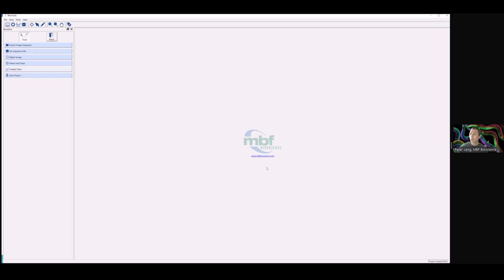All right, so here we go. This is the WormLab software. Maximize that here. This is our user interface. As you can see, we've tried to keep it very simple and user-friendly. In the upper left here, we have our menu items, and then our two main workflows, which we're going to go over today, namely the track workflow and the batch workflow. So today we're going to start with this track workflow.